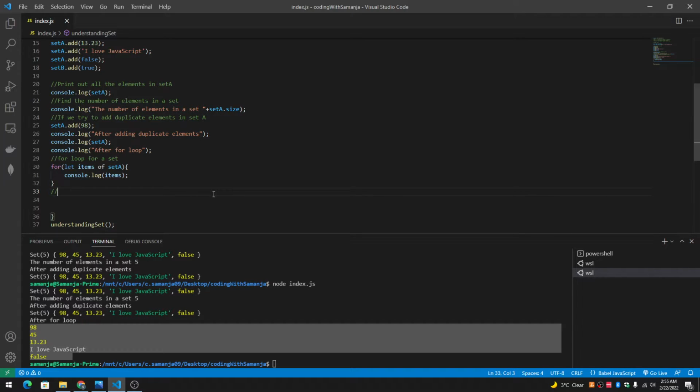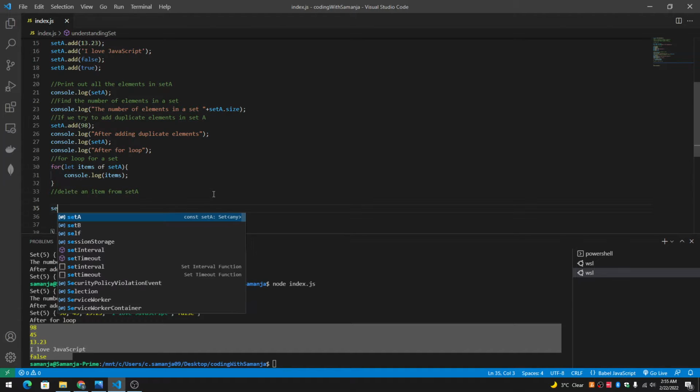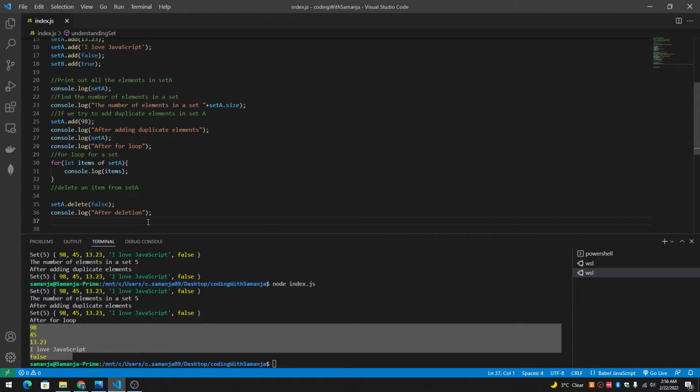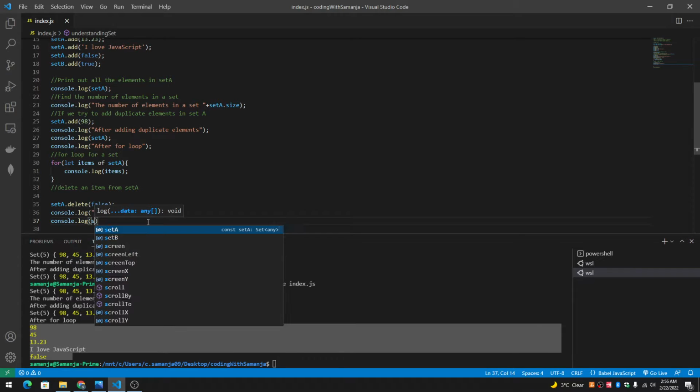Now let's have some fun. Let's delete an item from the set. Let's delete the boolean value. Set A dot delete false. Now after deletion, console log set A.